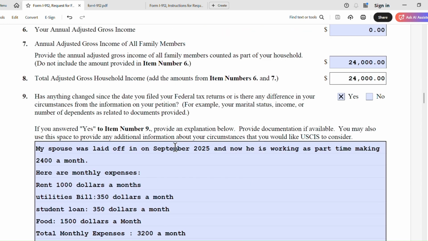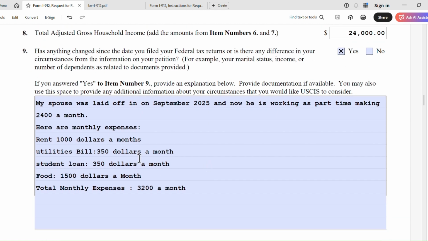Item number 9, has anything changed since the date you filed your federal tax return, or is there any difference in your circumstances from the information on your petition? For example, your marital status, income, or number of dependents related to documents provided. You know, this one will be different from person to person. This is just a simple example right here.